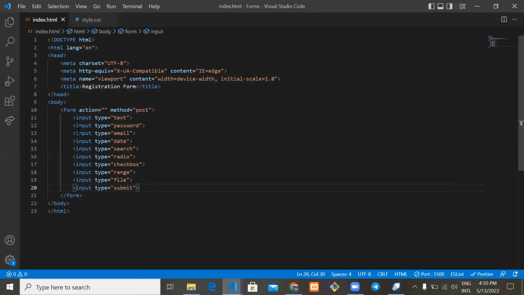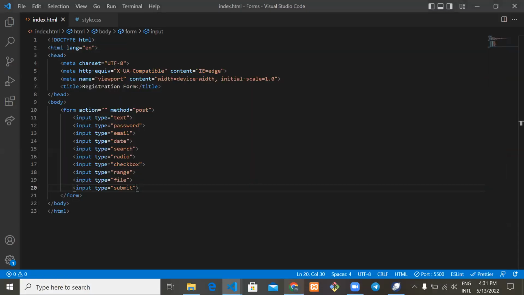So you could see one tag having different types. Same tag, different types. So yeah, the input is very essential in the form elements. And we must have seen these input types in so many places. Now, this type is an attribute of the input.